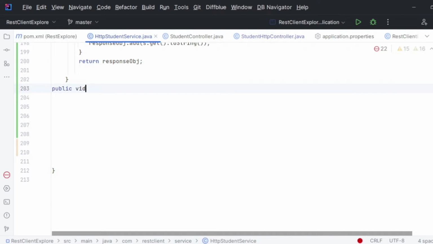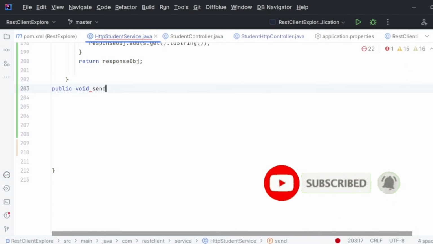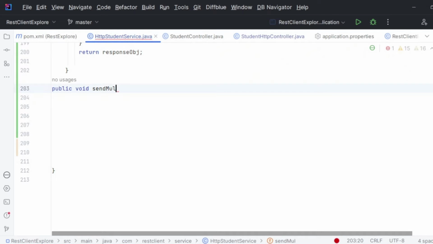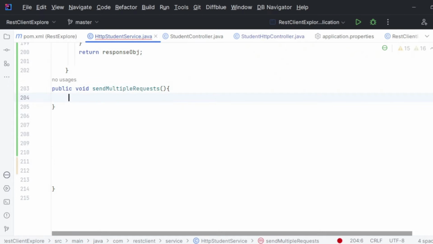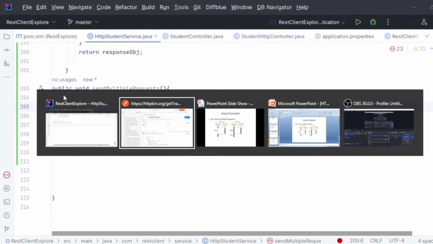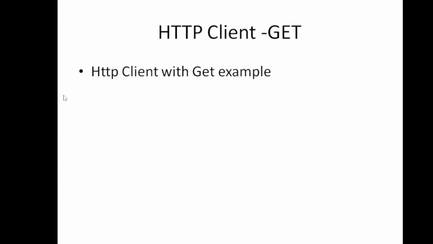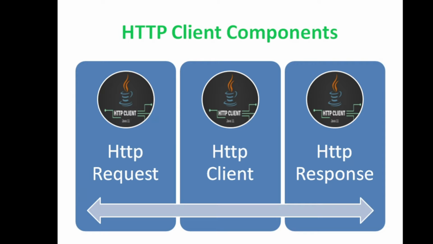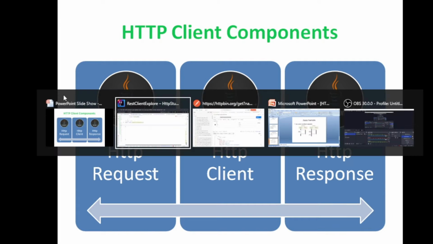Public void, let's keep it as void as of now, later we'll try to change. Okay, sendMultipleRequest, something like this. And here, what are the things I need to have? I need to build three things: HTTP request, client, and the response, right?